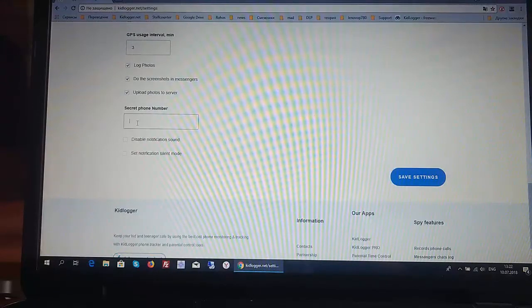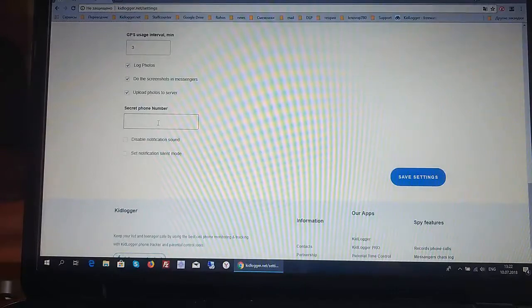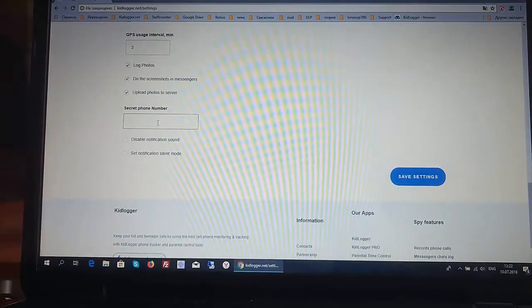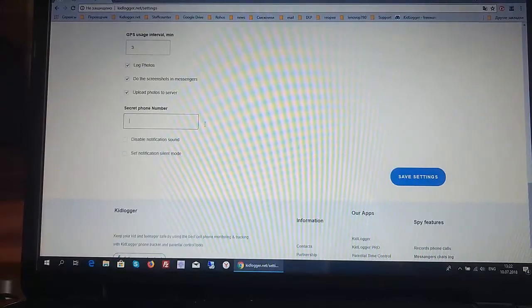Here is a very important thing. If we have a secret phone number, we can write it here. It should be our second phone number, because our first phone number we will use to call our child. But the second phone number we will use to give a command to KidLogger Pro to start recording the surrounding sound. For example, we fill in here our second phone number.